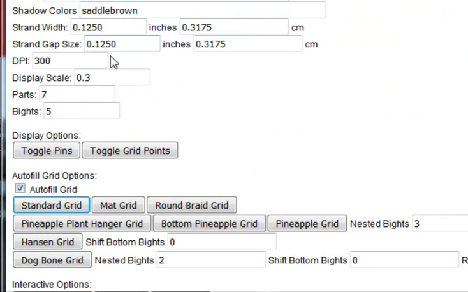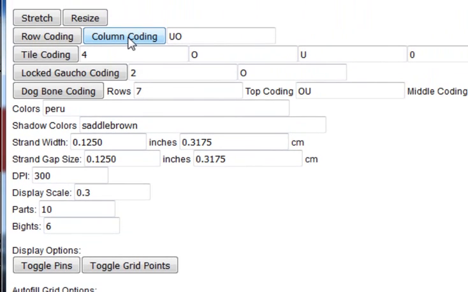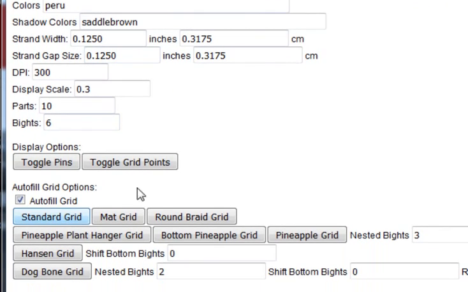The next example I quoted was a 10-part 6-byte Turk's head. Now this is not co-prime because these numbers are not only divisible by 1 but they're divisible by 2, so it shouldn't be possible to tie a 10-part 6-byte single-stranded Turk's head. I've entered those in, click on column coding and standard grid.